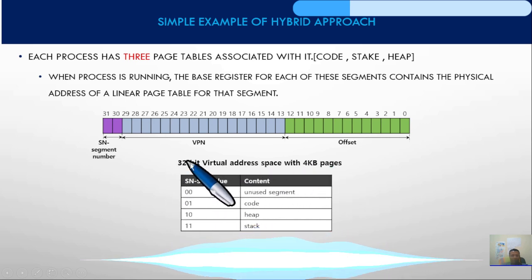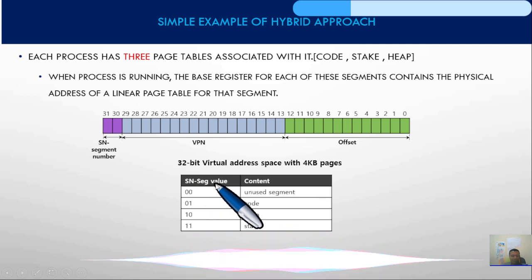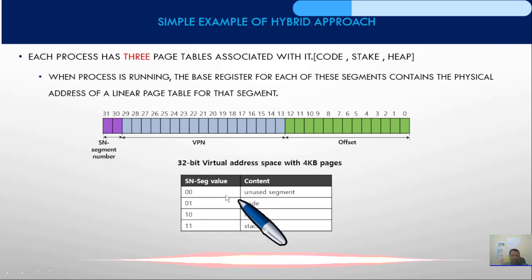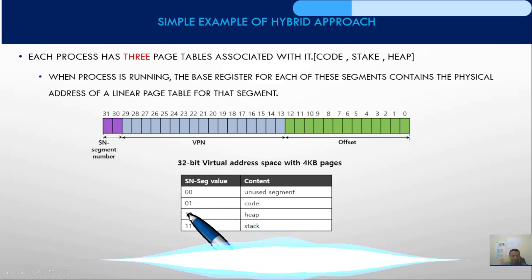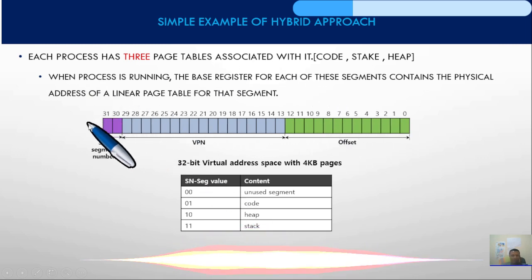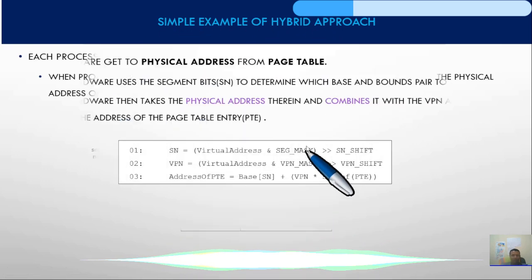So what we are going to do: if the segment number SN is 00, this is an unused segment. If it is 01, it is the code segment, if it is 10, it is the heap, and if it is 11, it is the stack. So this is the general form of the simple hybrid approach.